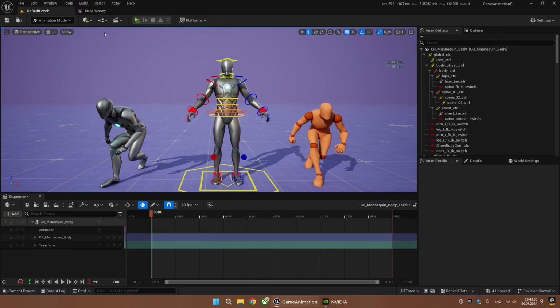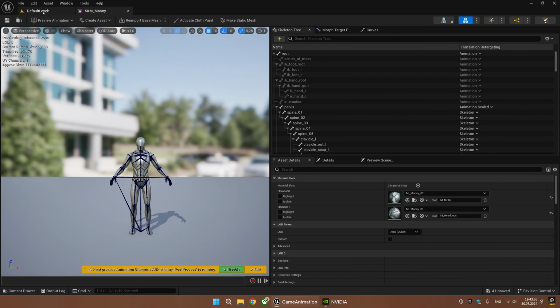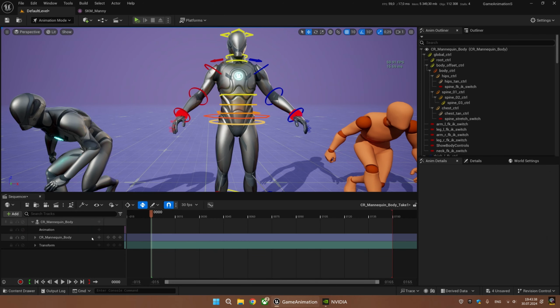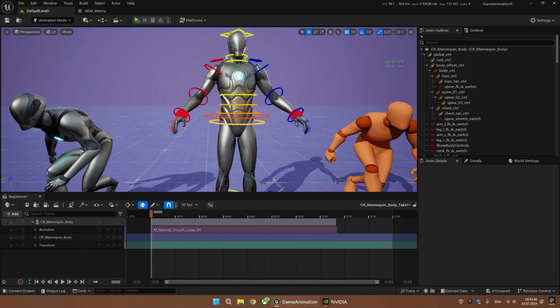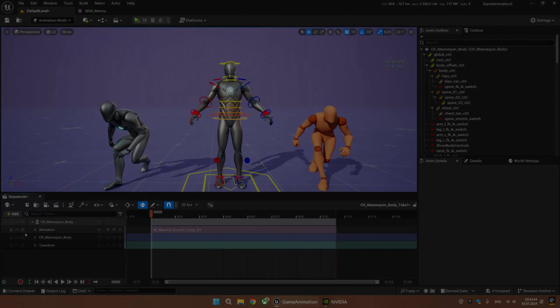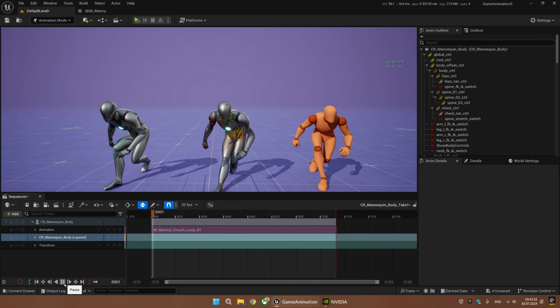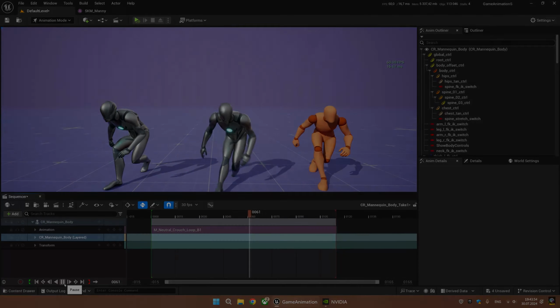Ensure your skeleton mesh translation retargeting settings are configured correctly so all bones animate as expected. Next, add the desired animation to the sequence. Check the Convert to Layer box to work with layers.